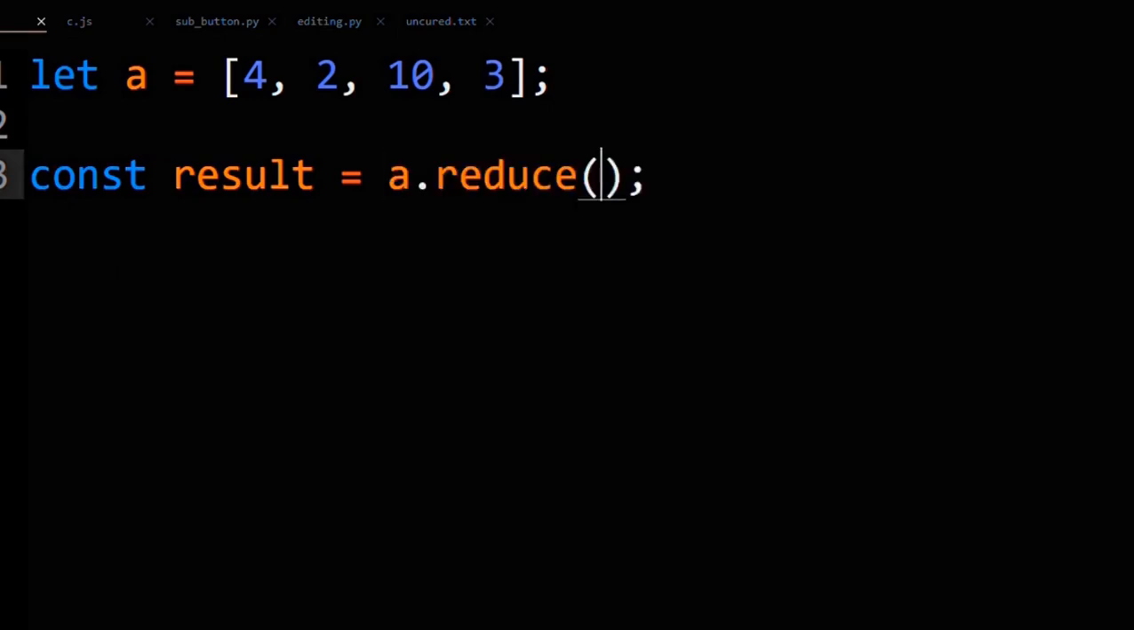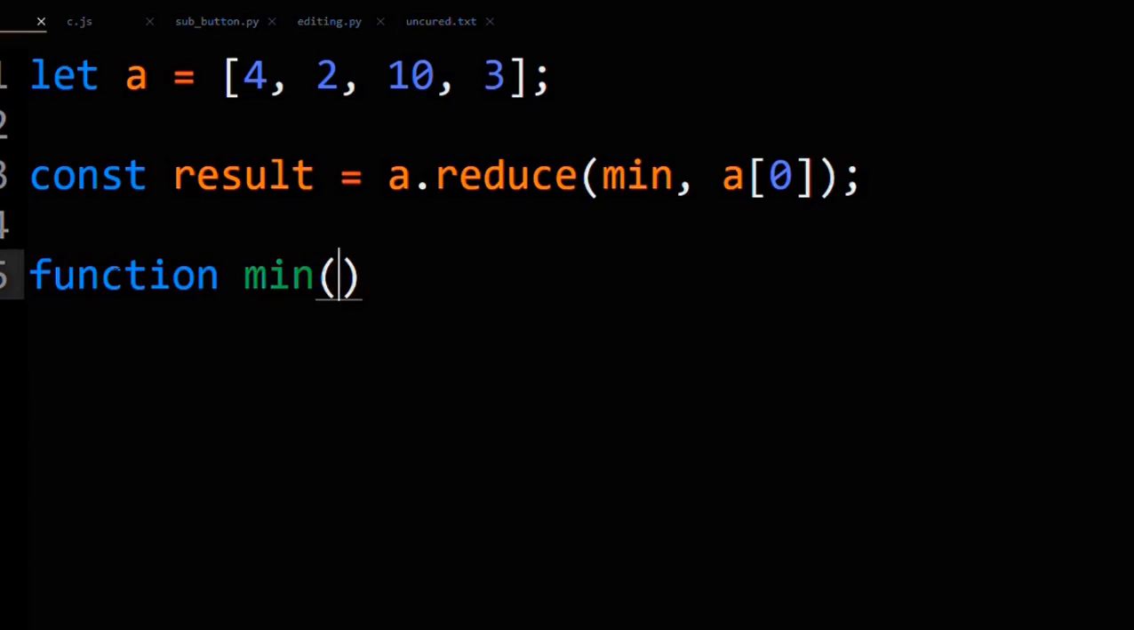Reduce takes two arguments: the function used to process the array elements, and the value for the final result to start at. I'll call the processing function min, and start the minimum at the first value in the array. Now let's define the min function. The min function takes two arguments: the current value of the final result, and the current array element. I'll call those res and lm respectively.